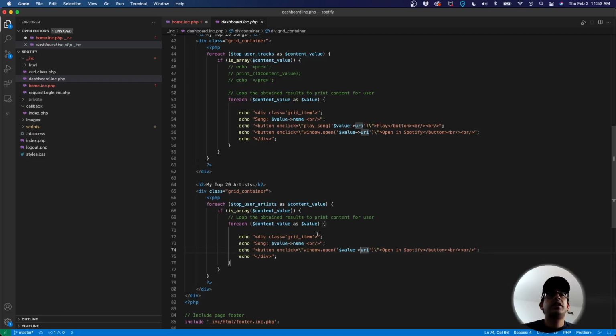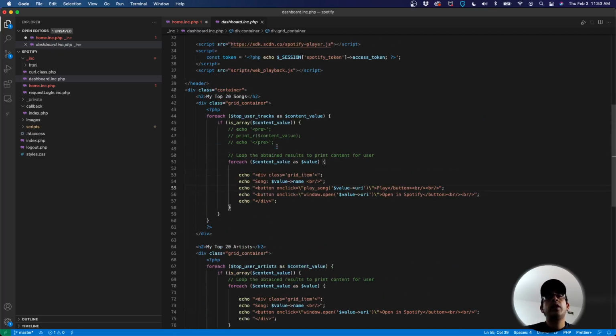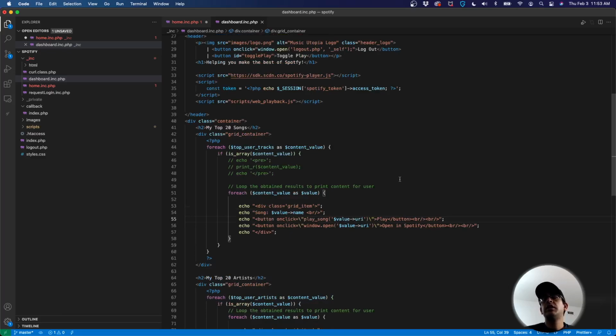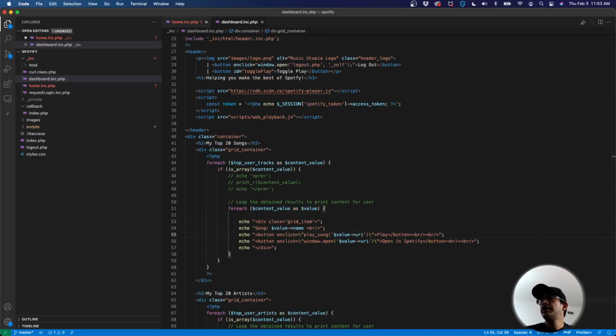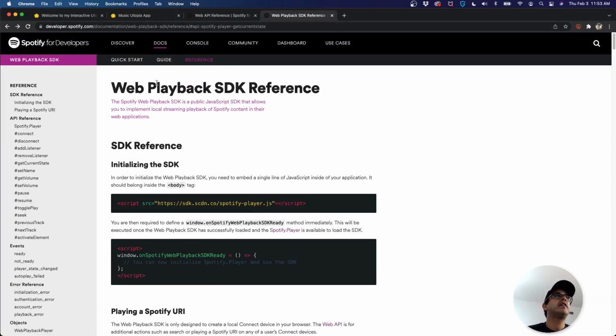You're gonna see that I don't have it for artists because you can't play an artist. I guess you can play a playlist but not an artist, but you can definitely play a song from that artist. So for the top songs, I added that play button in there. The way that it works is I am using the Spotify Playback SDK.